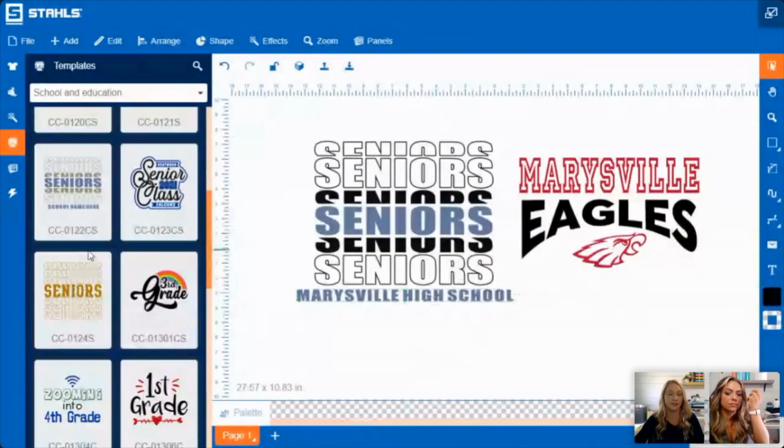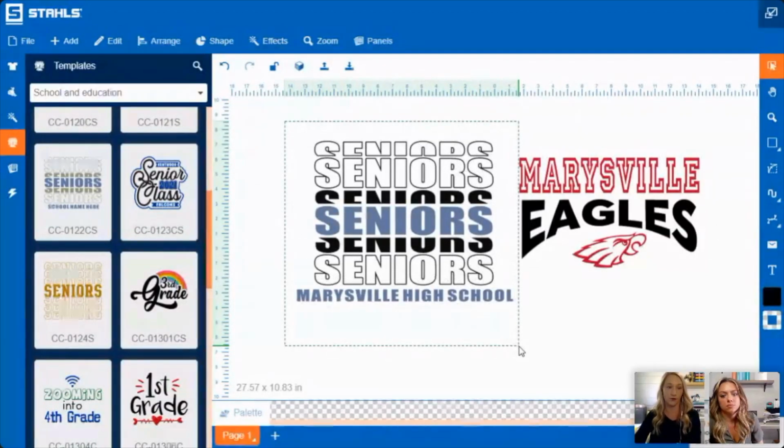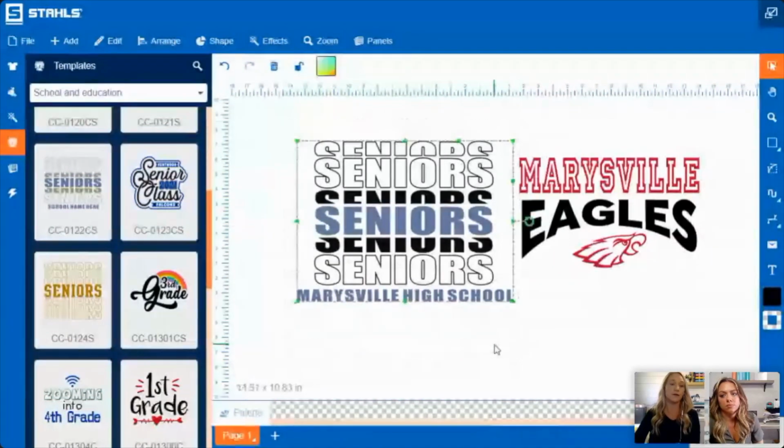So if the template ends in a C, that means it's completely customizable. If it ends in an S, that means it's a stock template. And then a CS means some is customizable and some is stock. So this way you guys are able to get a cool effect that is trending or popular, but still able to make it your own very easily.